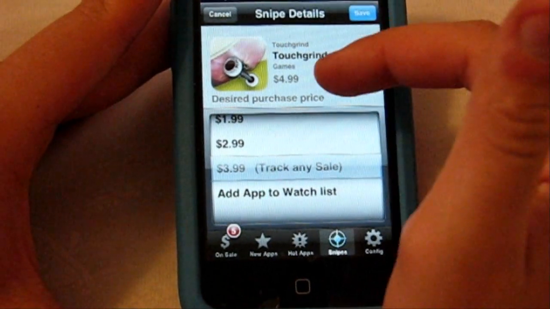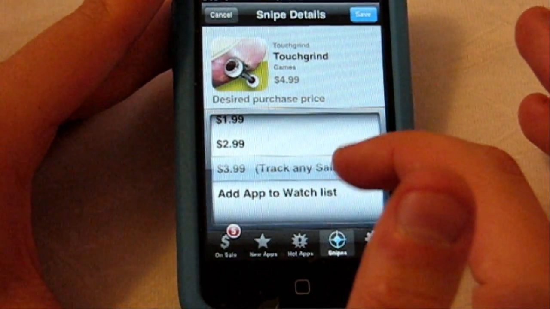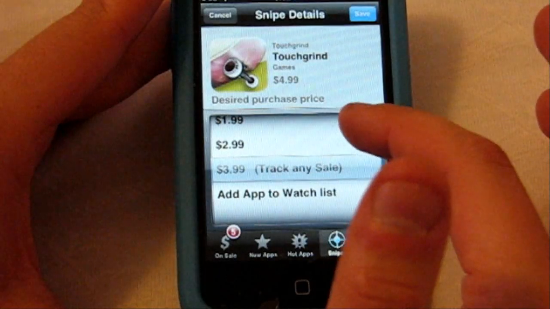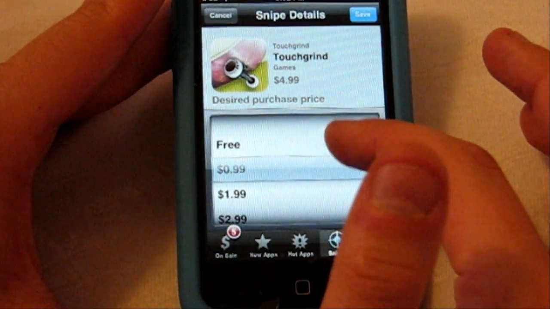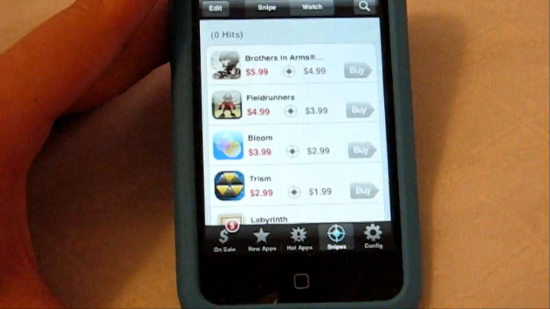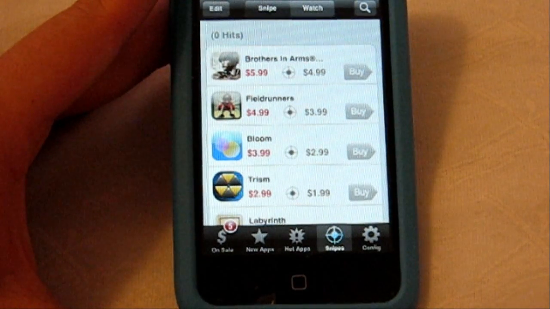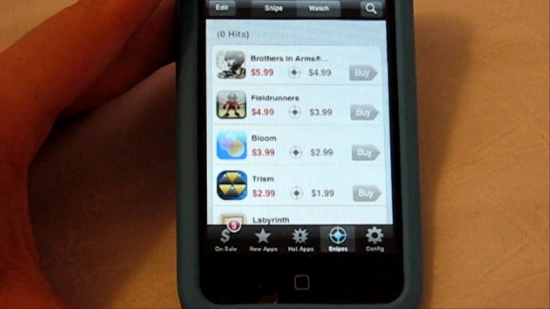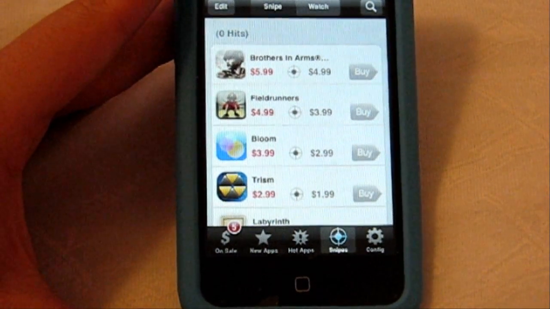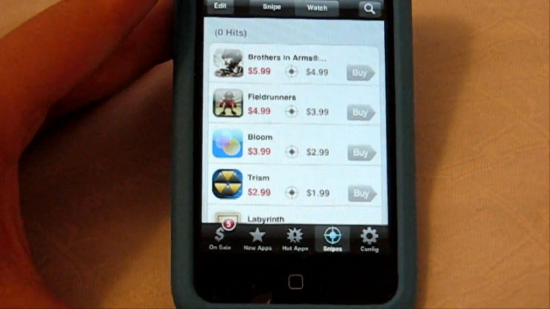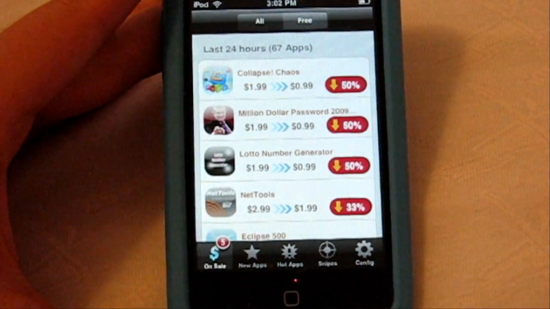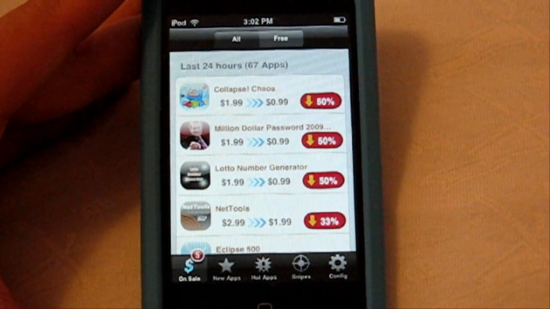Pretty much it'll show you the current price for the game. And what you can do is you can track any sale, which will be $1 cheaper, or you can track it to a certain price that you're looking for. So that's very simple like that. That is so helpful with app sniping because you won't have to constantly go through the App Store and find your app. Just go into App Sniper and it'll show you if your app has been lowered to that price that you're looking for.